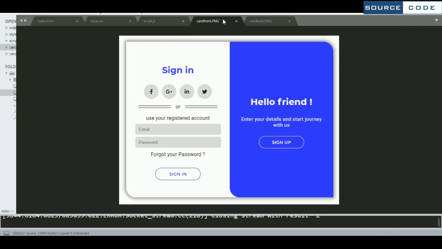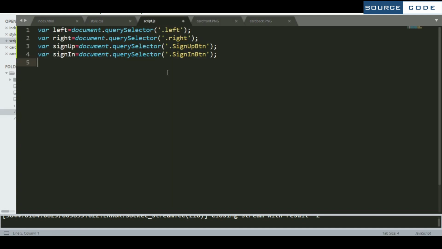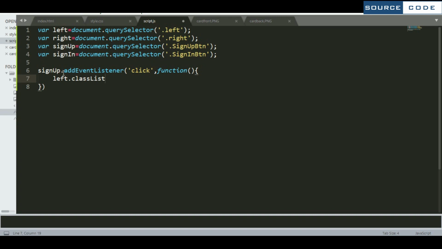So if you see here the card front part, so when I click on this sign up button, it should add the flip option. So come to the flip part again. So we are all set now with the variable. So now we are going to add the function. So first we will take the sign up. So we are going to add click function. So first we will take the left one. Just copy this one. And in place of left, make it as right.